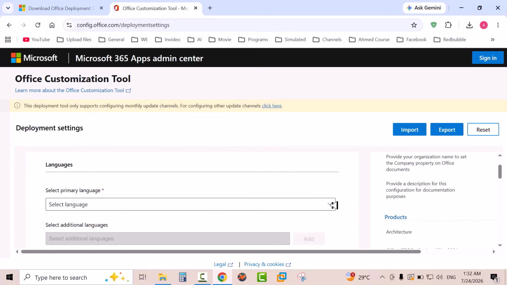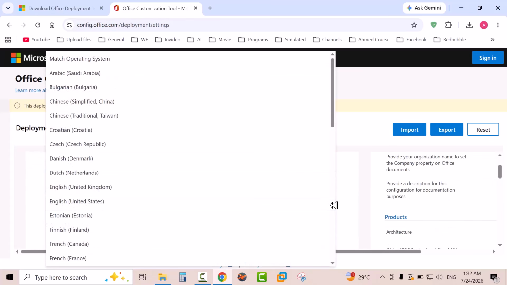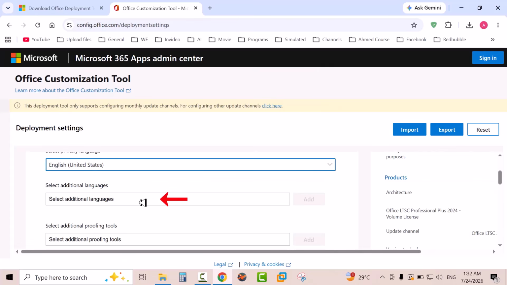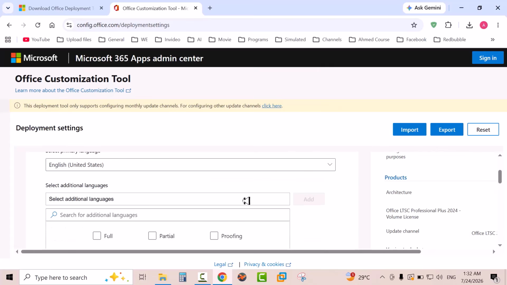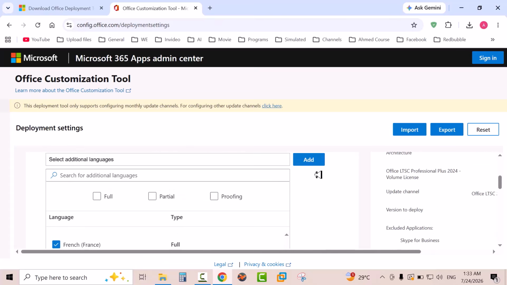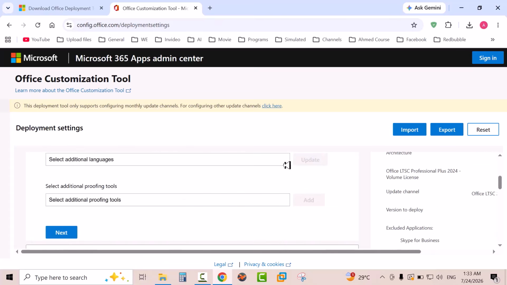Next, we will select the language of the Office programs. Here I will choose the United States English language. If you want to add another language to Office, click here. I will add French alongside English. Then, I click on Add. Then I will click on Next.